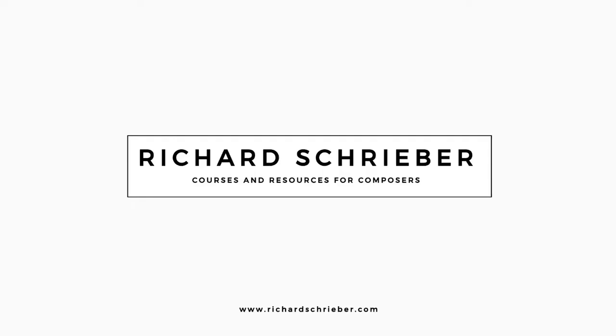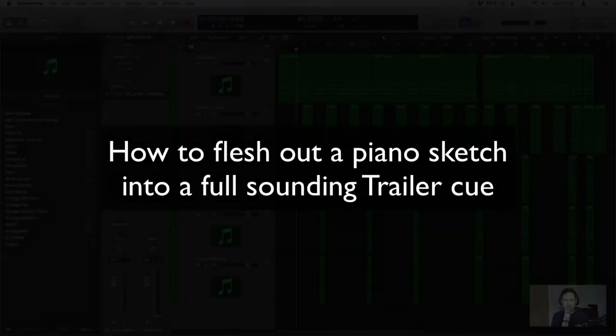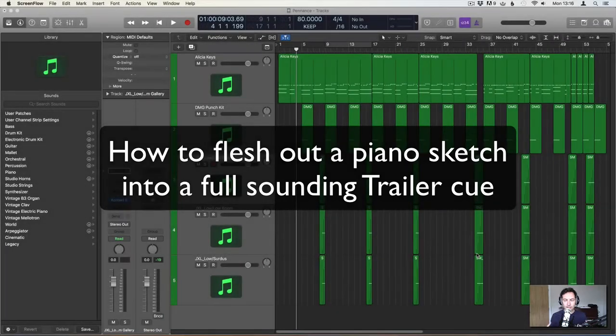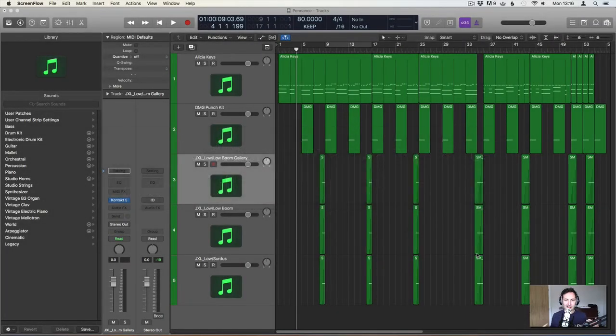Hey guys, in this video I'm going to be showing you how I would take a sketch of a trailer cue and start to flesh it out so that you can start to fill out the sound more, and then start to create the landscape that you really want the listener to hear, rather than just playing the piano, which this track is.